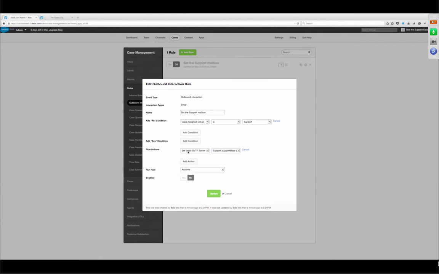So what we're going to do is we're going to tell it that if an outbound email from Desk is assigned to the support group, we want to send it through the support filter. And then we just enable it. You can tell it when you want it to run. In this case, we want it to run anytime. And then update it.